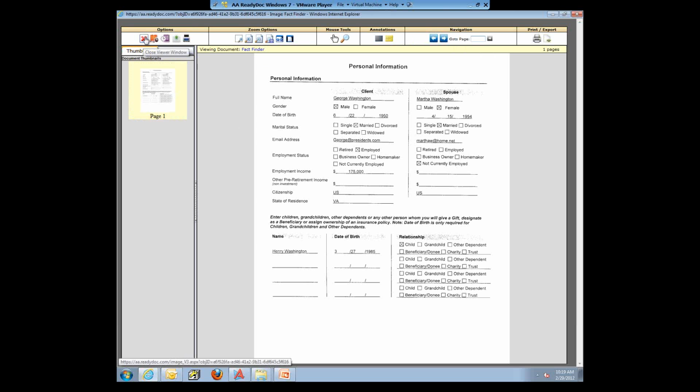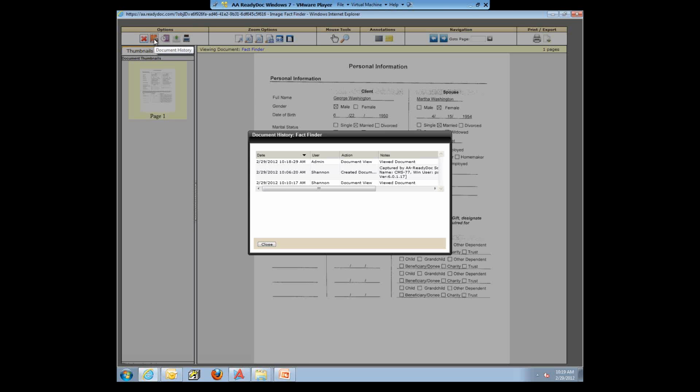So just starting from left to right on the toolbar, I'm just going to go over some of the features. The X obviously closes us out. We have an option for the document history. This is the audit trail that I mentioned in the PowerPoint. What we have on here is from the time the document was created and then also when the document was viewed. So here it was captured. This is where it was captured from Shannon's computer. So we have a complete history of what has been done to that document since it came into the control of ReadyDoc.